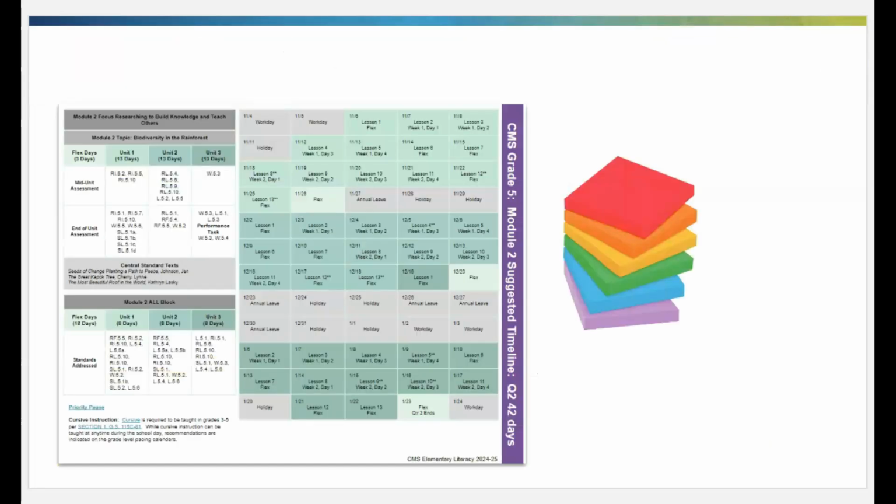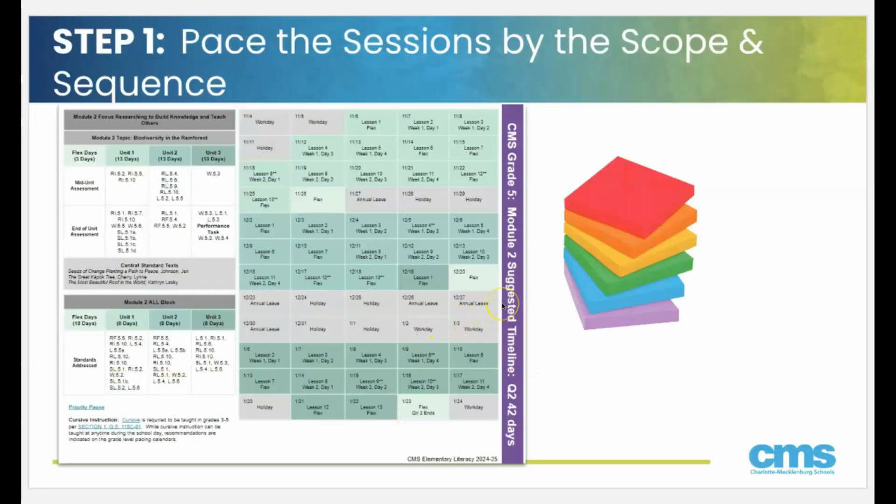The first step is to pace the sessions by the scope and sequence. Schools can get off pacing just by the nature of school, and things happen. So wherever you are in your pacing, you're going to find the day that you teach ALL block, and you're going to find the day that the lesson of the module that you are teaching that day.